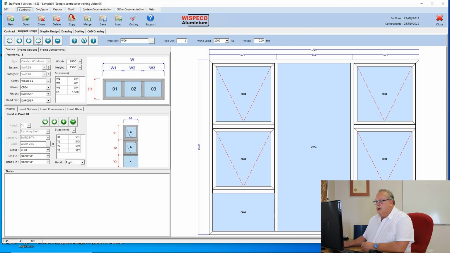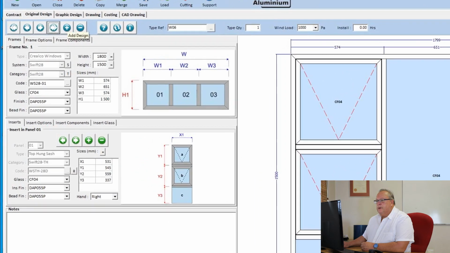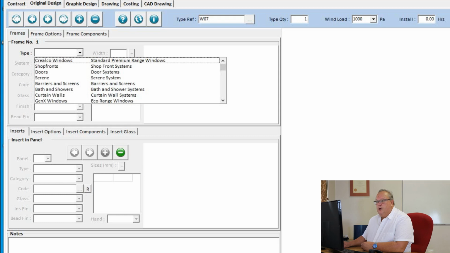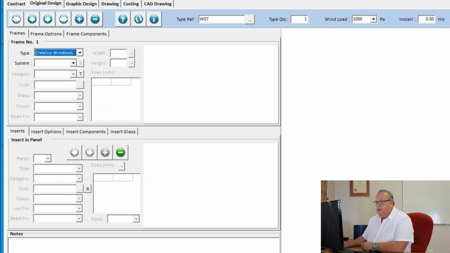So how do you do a sliding window? Well, sliding windows are very easy. What we're going to do is click on the plus to add a new design. We're going to call this window 07. The type of window, once again, you choose a Crealco window.